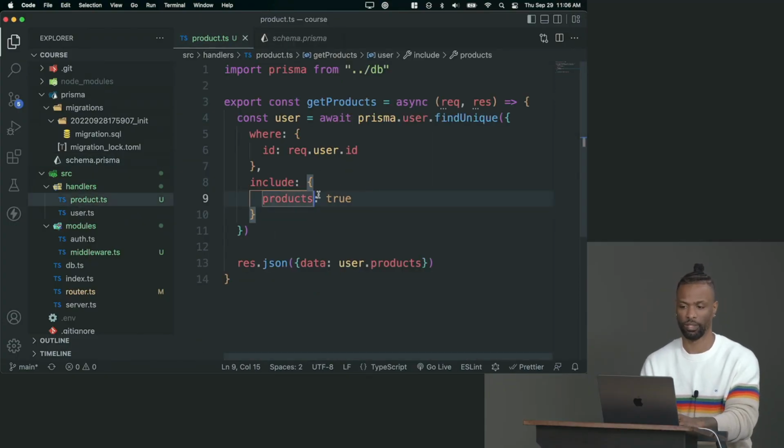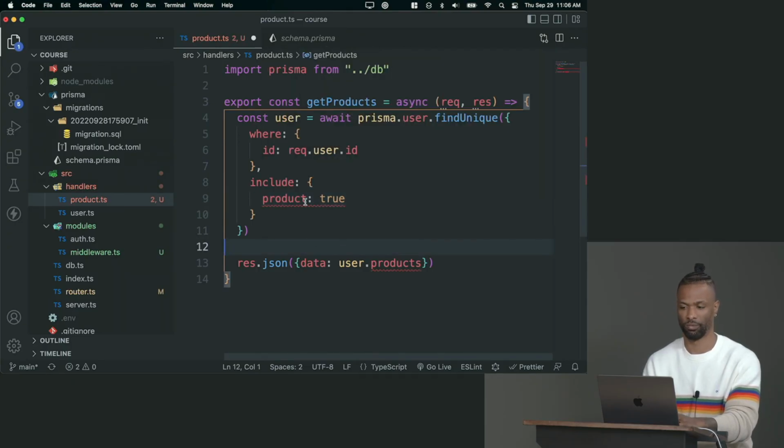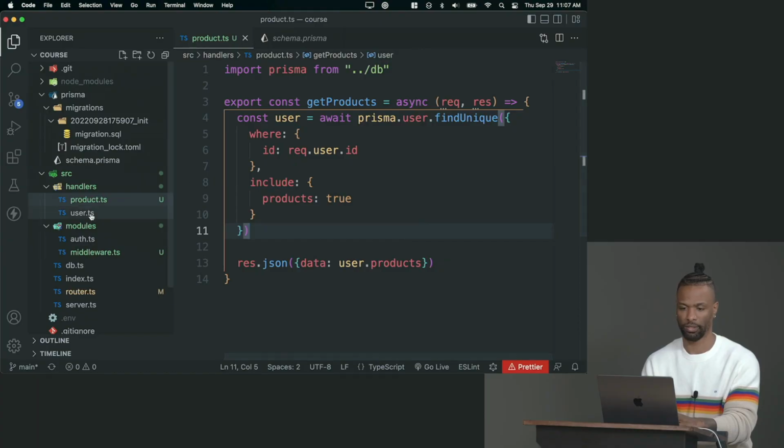That's the sweet thing about Prisma. It'll tell you. So like if I put product, it'll tell me that's not right because it's type checked. So if yours is telling you that it should be product, that's probably because you have product in your schema and not products. All right, so we got that.